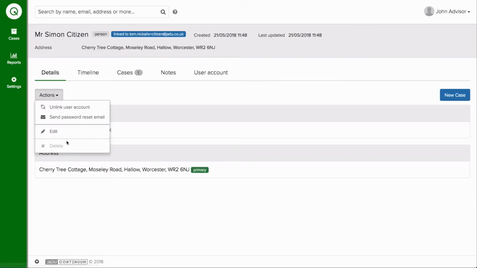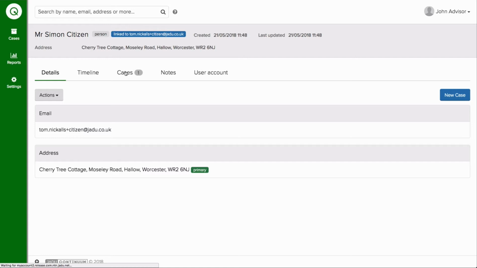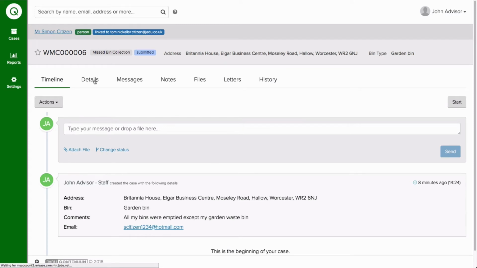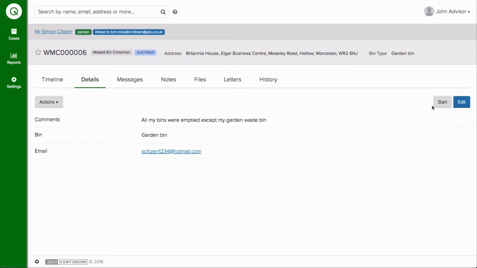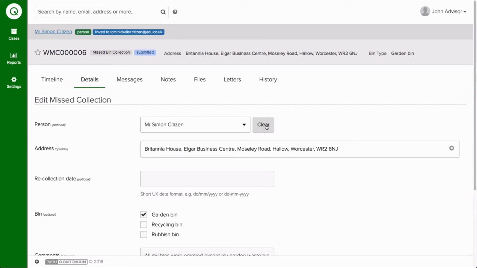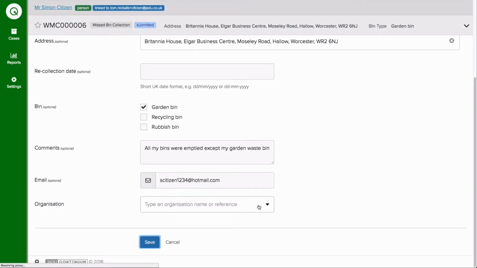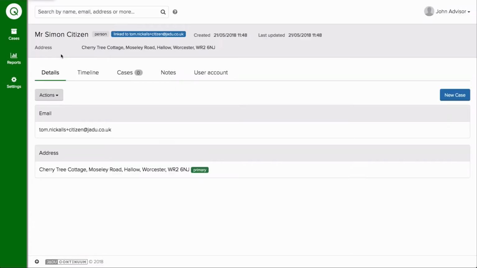In addition, if a person record is linked to one or more cases, then it cannot be deleted, and so you must unlink them. You can find all of the person's cases by navigating to the Cases tab of the person record. Click into a case, go to the Details tab, click Edit, and clear the linked person record, which can now be deleted.